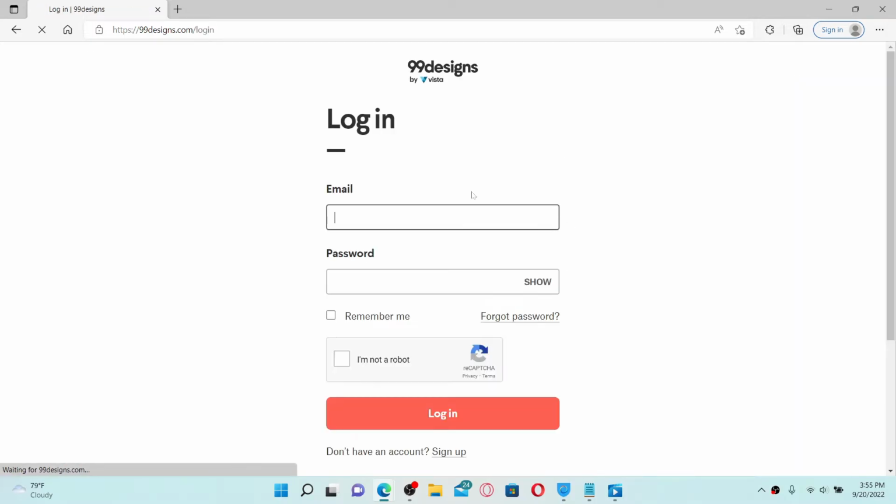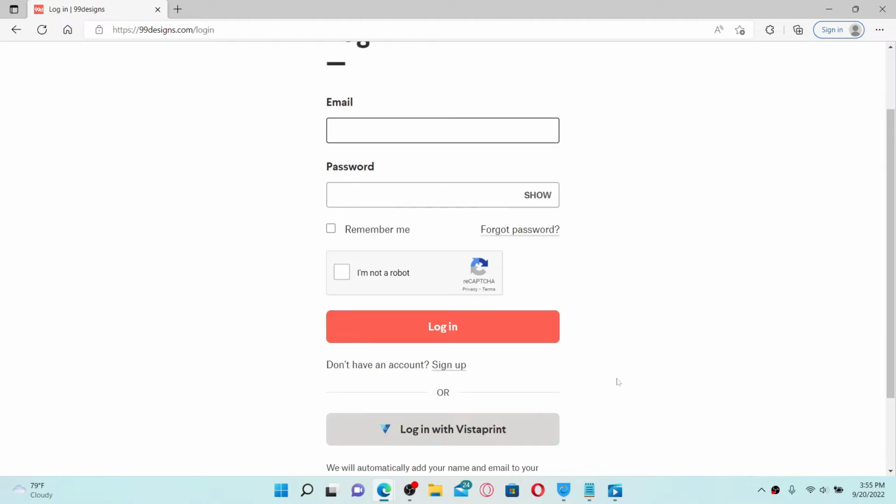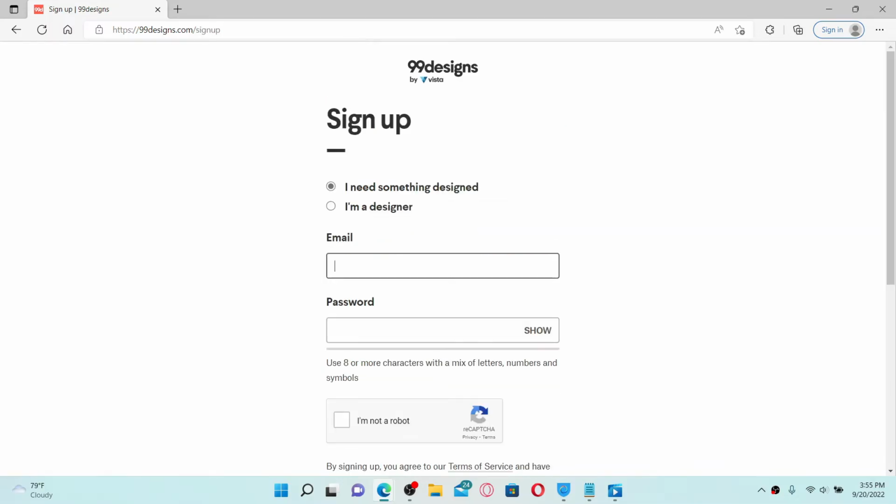If you already have an account, you can enter your email and your password and click the login button. But if you want to create a new account since you don't have one, click the sign up link. Now select why you are trying to sign up for 99designs by choosing one of the options at the top.